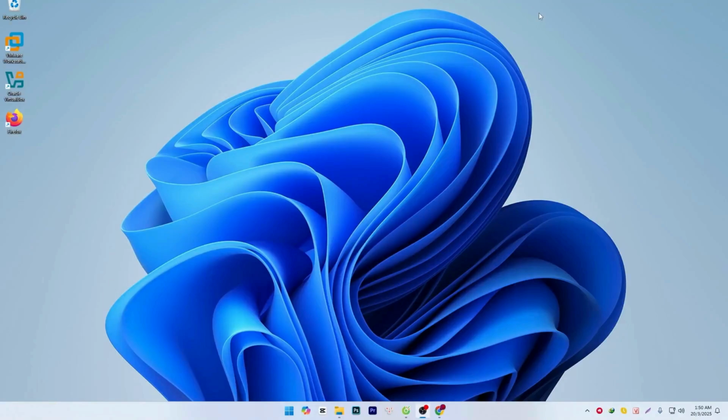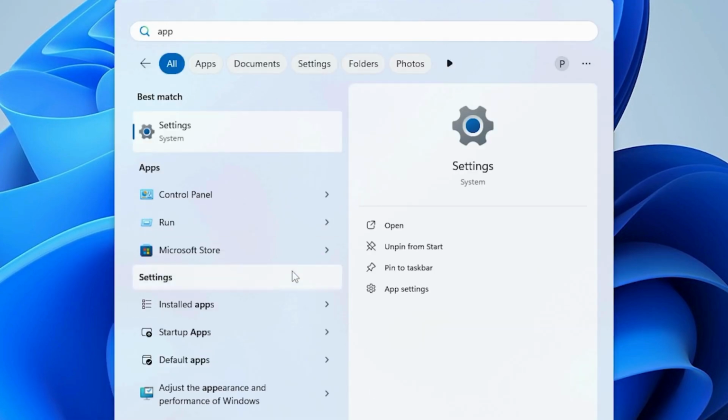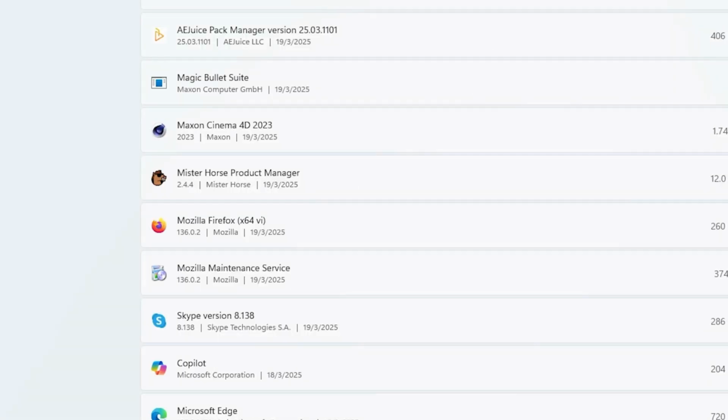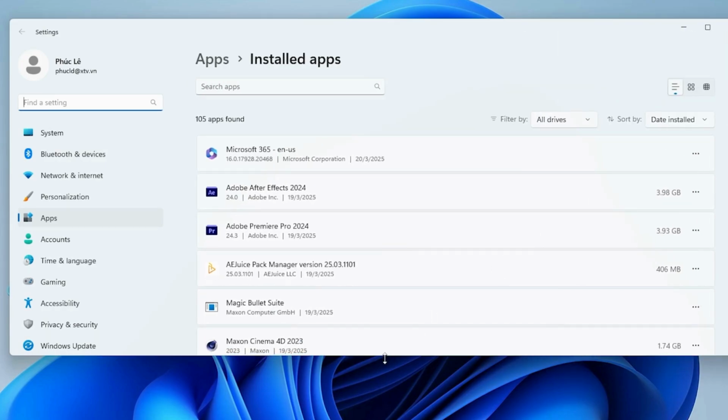Step 3. Repair Microsoft Office. Open the search menu, Windows Start menu, and type Apps and Features, then open it. In the search bar, type Office and select Microsoft Office from the list.